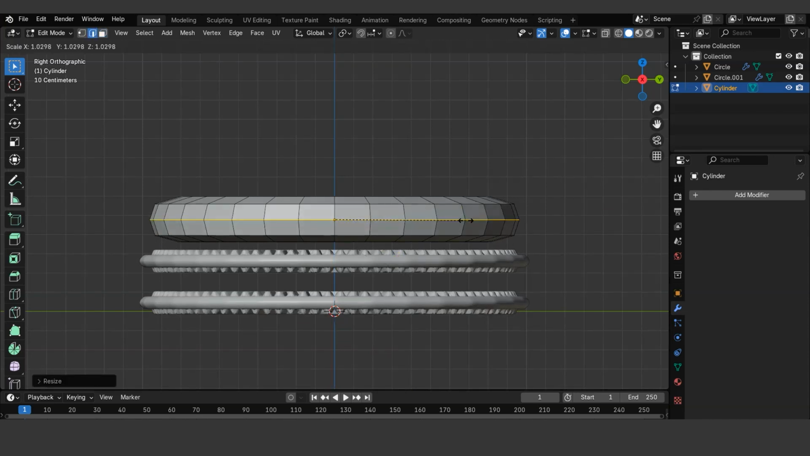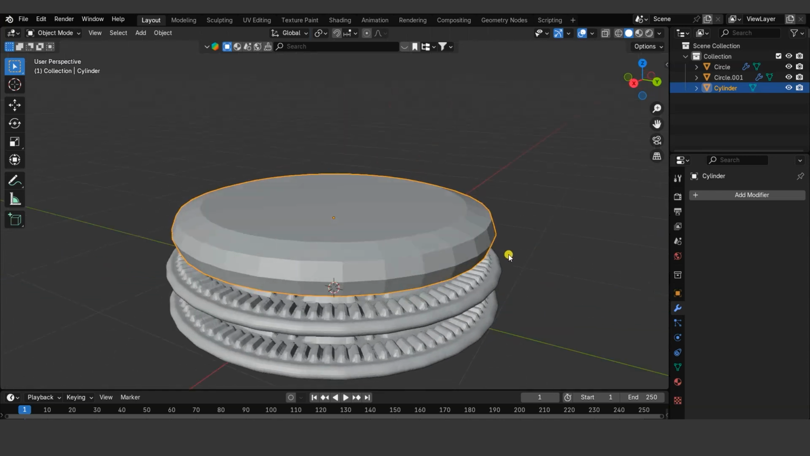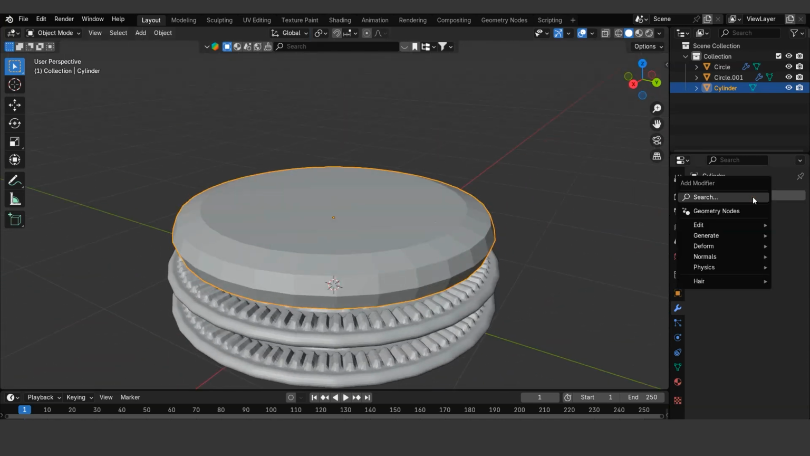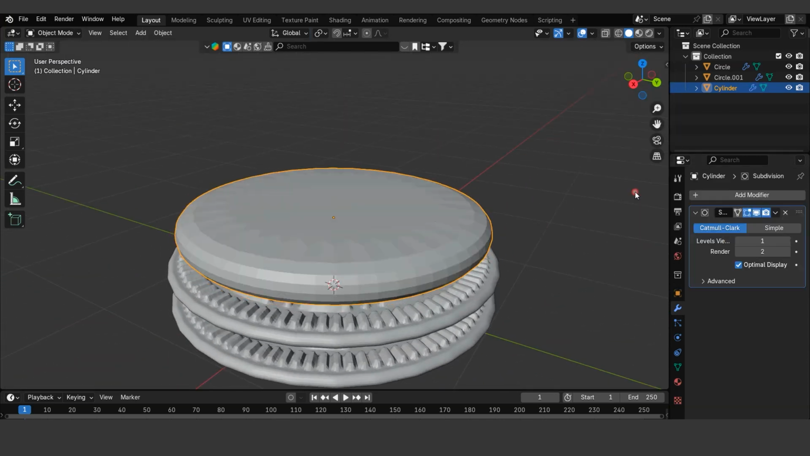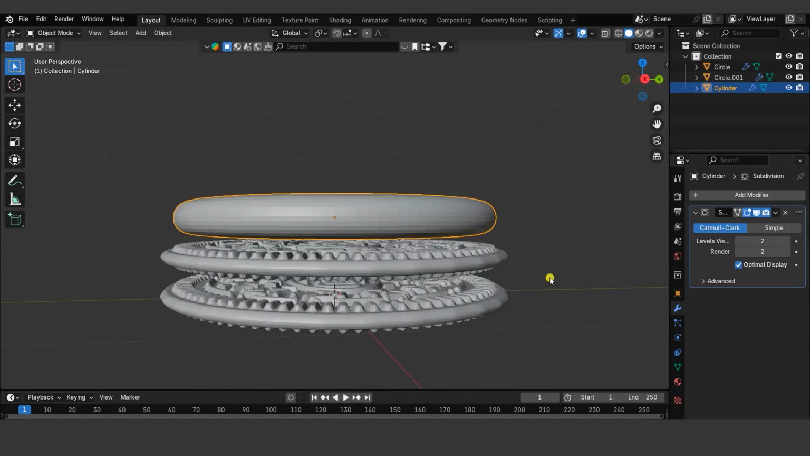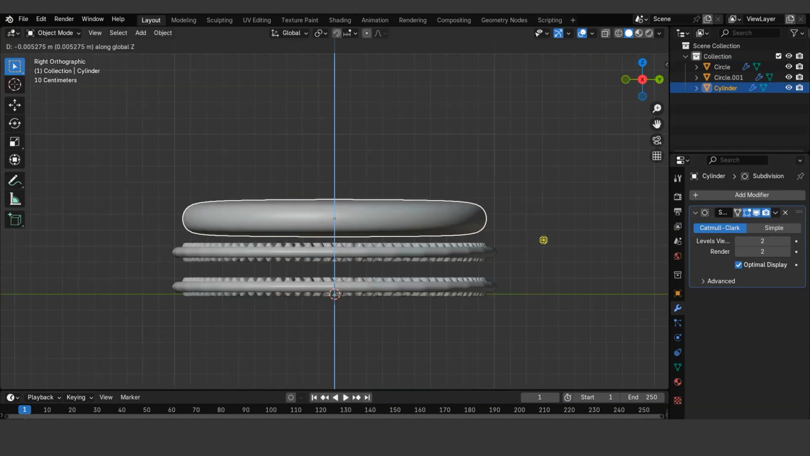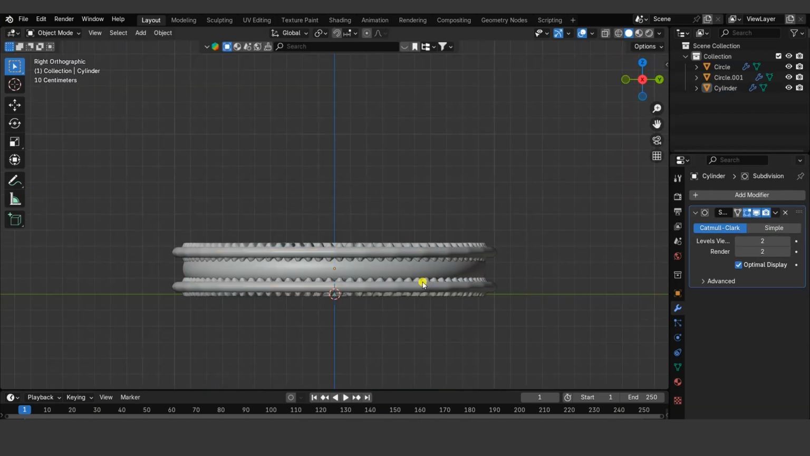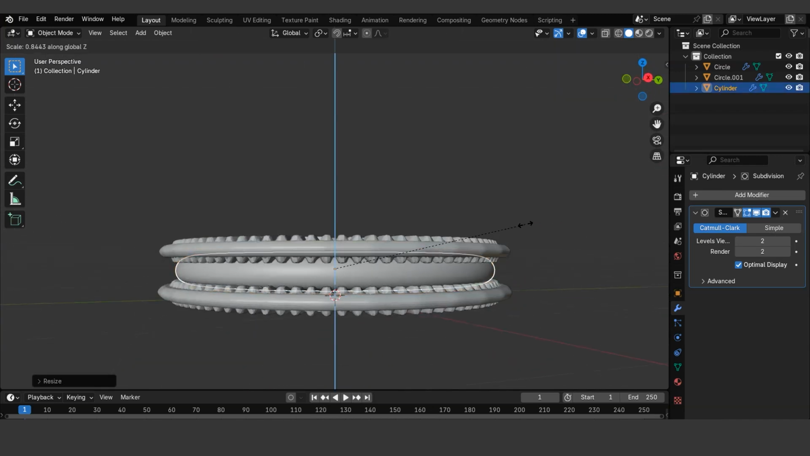Add a loop cut and scale it a little. Now add a subdivision surface on level 2. Now put it right between these beautiful Oreos.